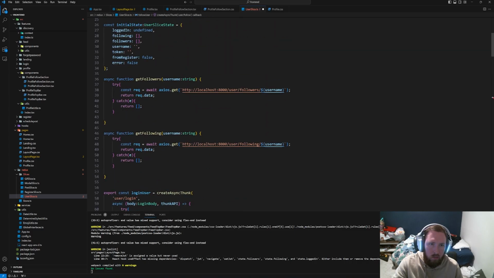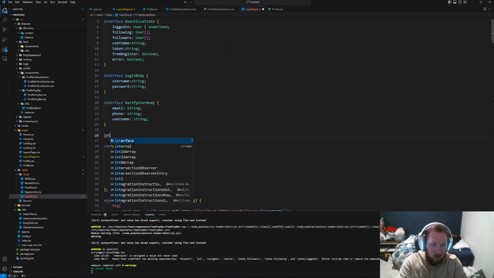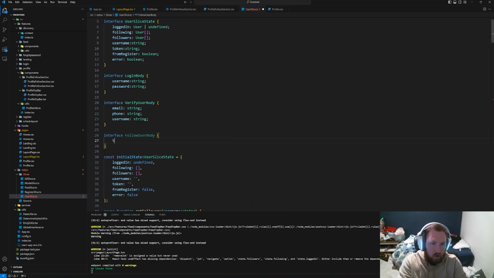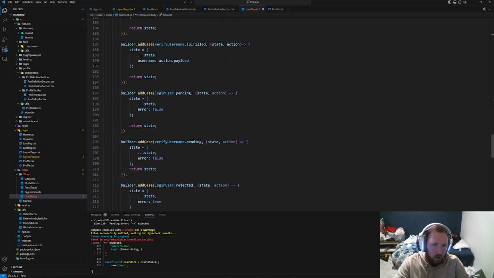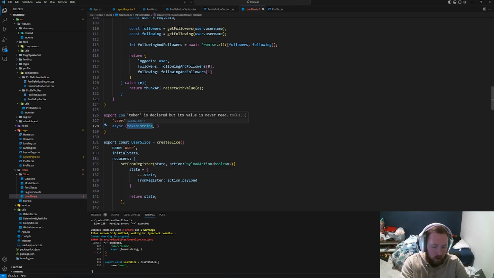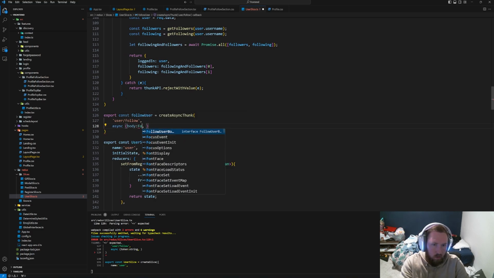So let's make an interface. Interface FollowUserBody. And this will take in a token string, and then a followee. Not a great name, it's a string, but it is what it is. So we have the token from our account and then who we're following. Now let's scroll down. Instead of token string, we're going to have a body, which is a FollowUserBody. We'll have our thunkAPI.